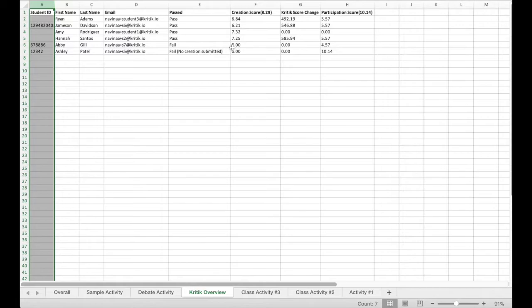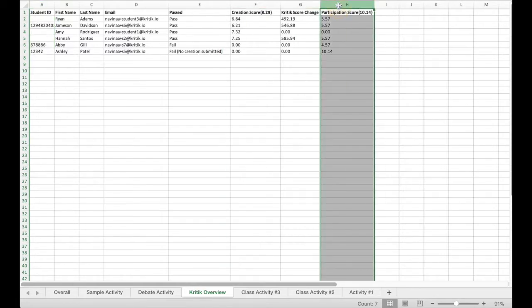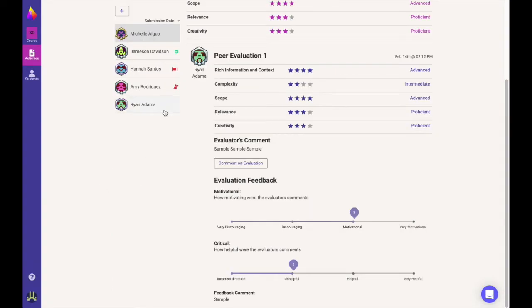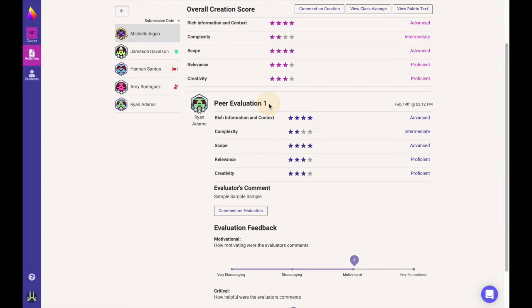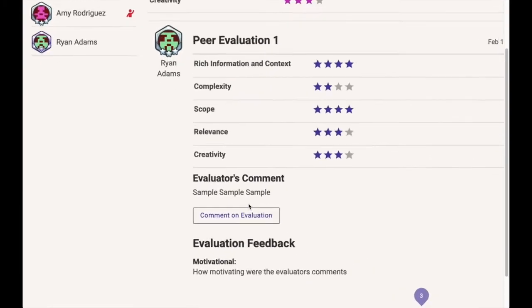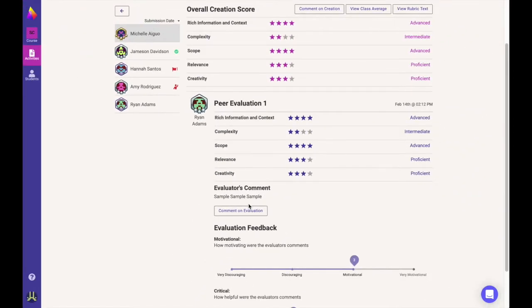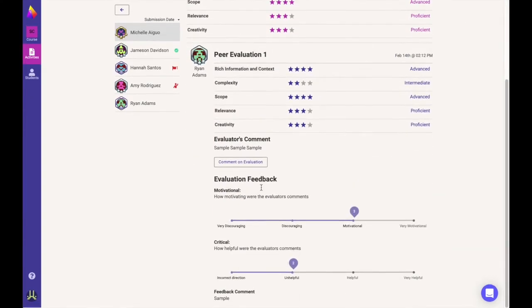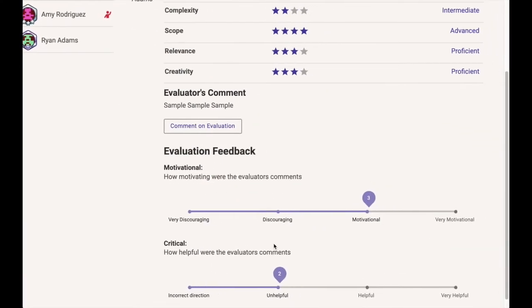Moving on, the participation score per activity is the cumulative total of peer evaluations and feedback on feedback completed over the total tasks assigned. For example, a peer evaluation would include evaluating and providing feedback on another student's creation during the evaluation stage. Rather, for feedback on feedback, the student can evaluate the feedback received on their own creation.